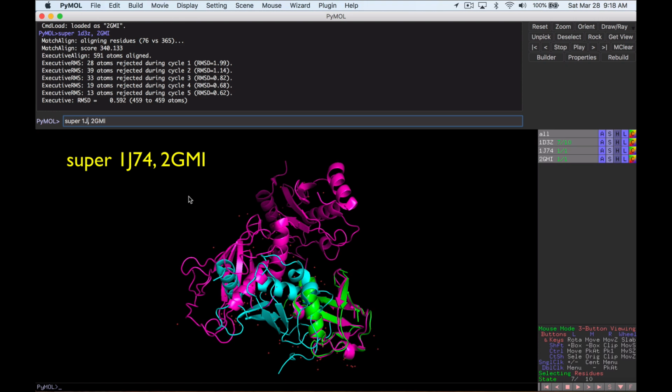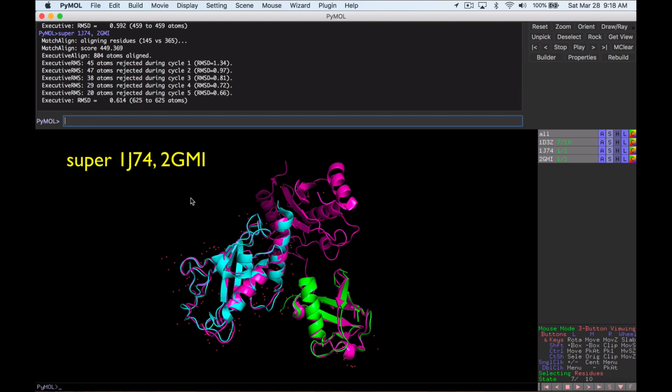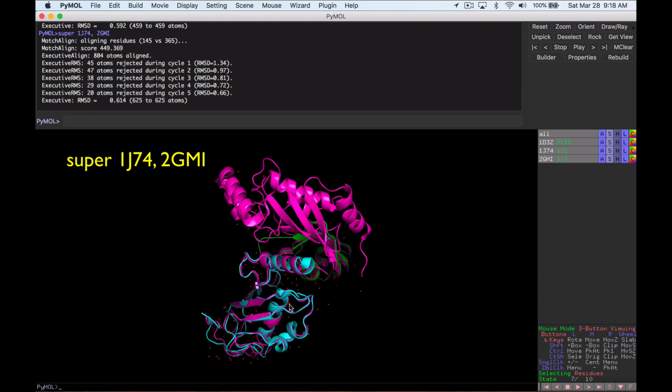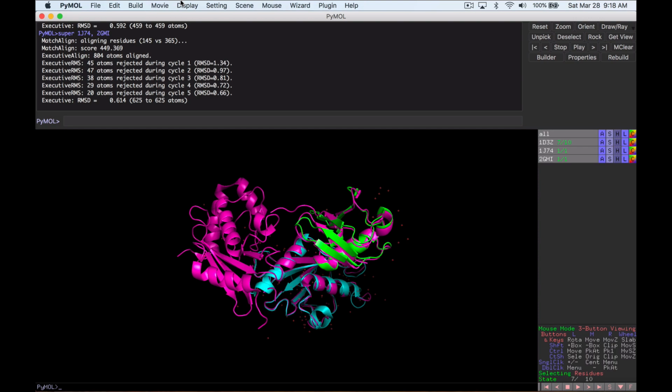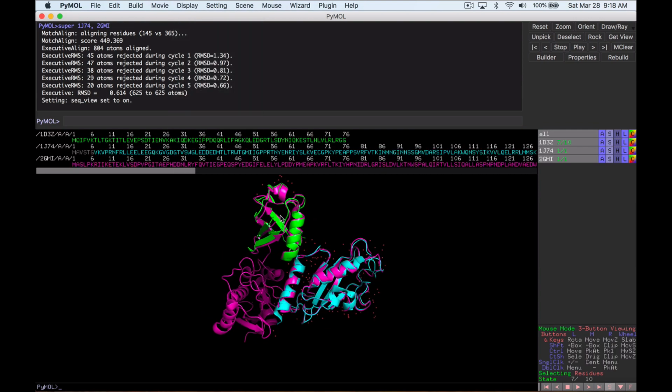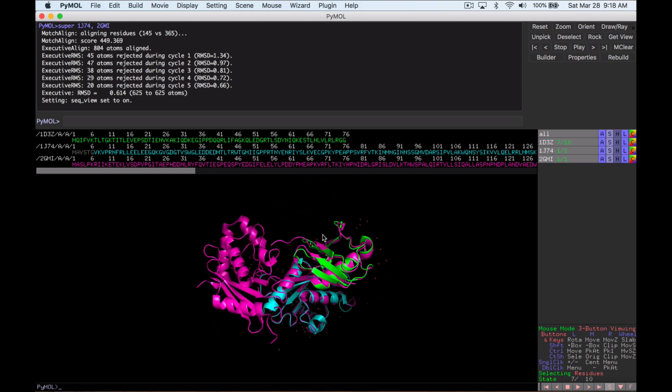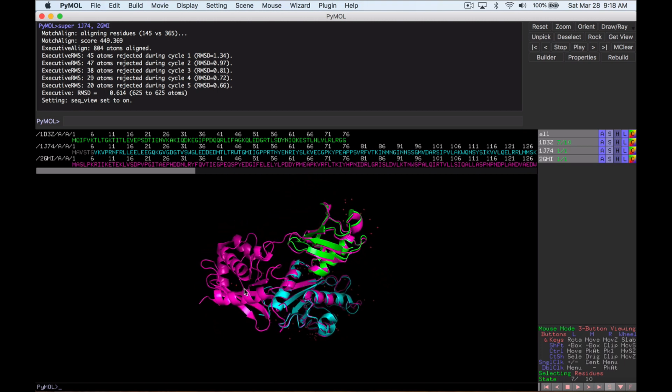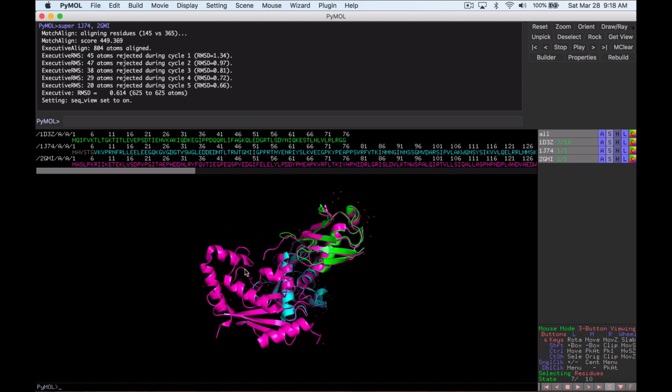And we'll go 1J74. And that'll superimpose this onto here. And now let's display our sequence. We have another piece that's not part of the superimposition, and that might get a little confusing as we're looking at things. Maybe we want to hide this chain.